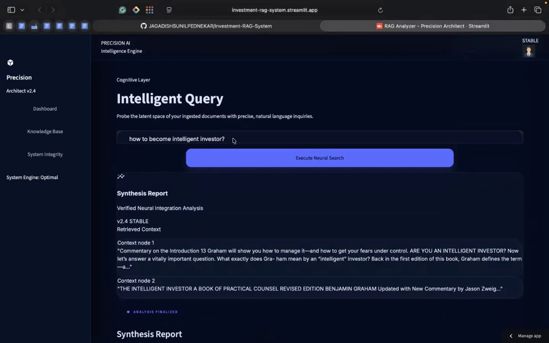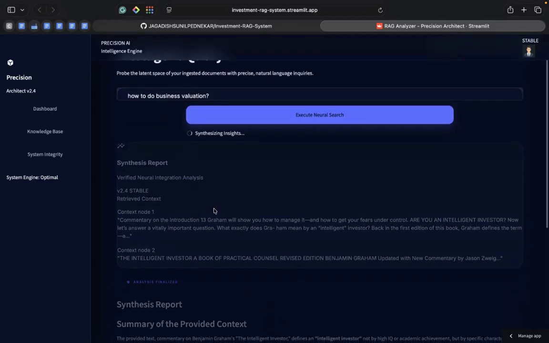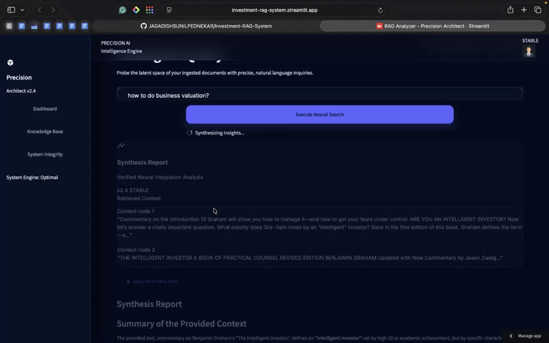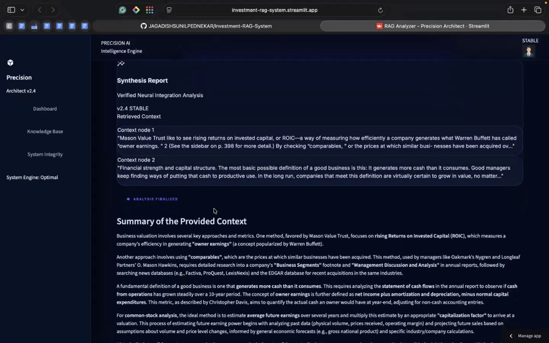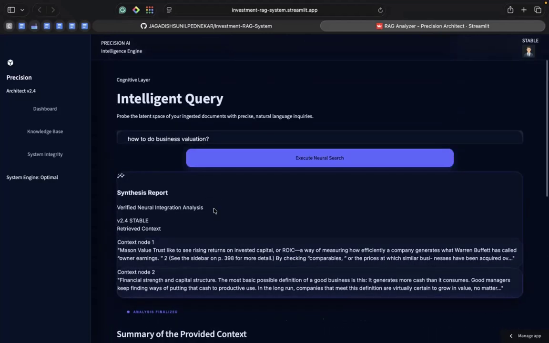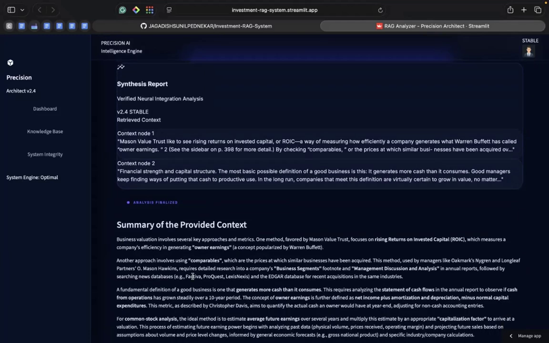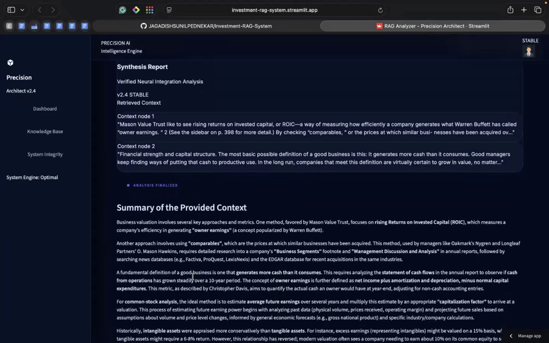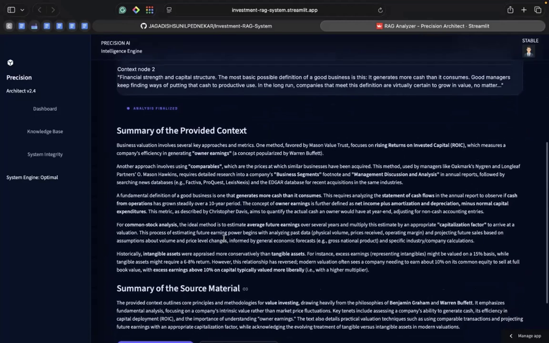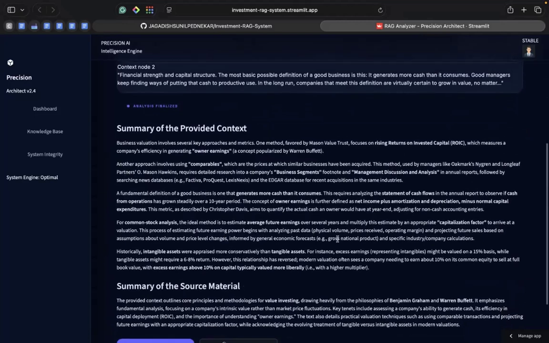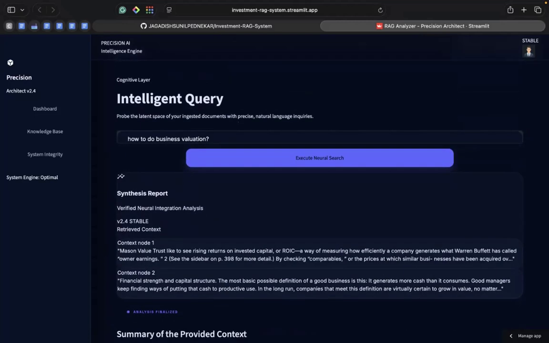Let's give one more and then one final one. So how to do business evaluation. Basically what it is doing is retrieving some context, and then based on that context and the query which we have given, it is giving the output. It is fetching from the FAISS database. The summary is provided, the context summary, and the source material summary also is given.